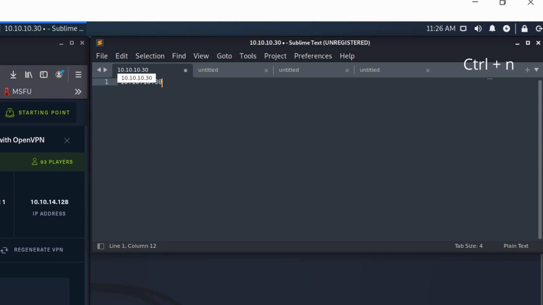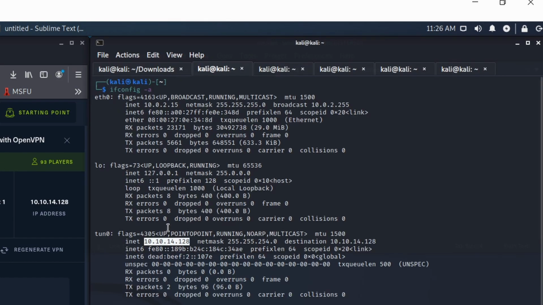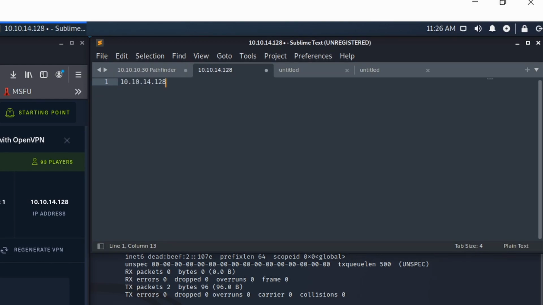I like to use the first tab to collect all the information about the target machine. So we're targeting the machine at the IP address of 10.10.10.30. So I type that in as well as the name of the machine. In this case, it's called Pathfinder. And then the second tab, I like to jot down any additional details to do with our machine, us.